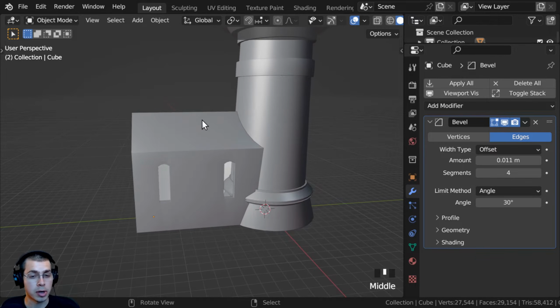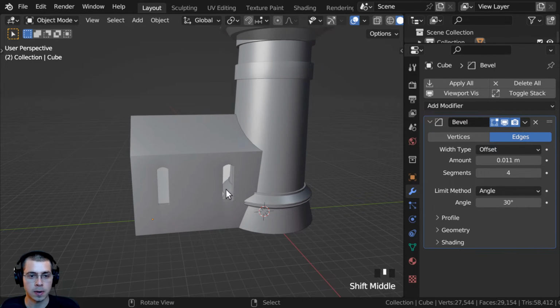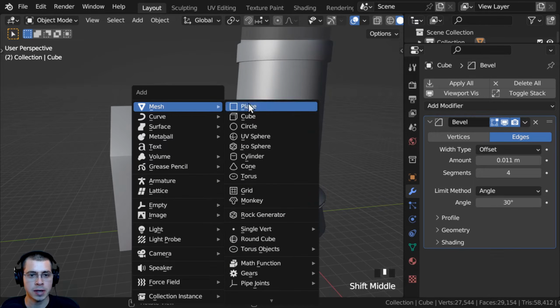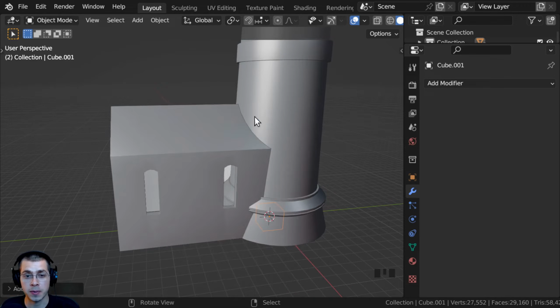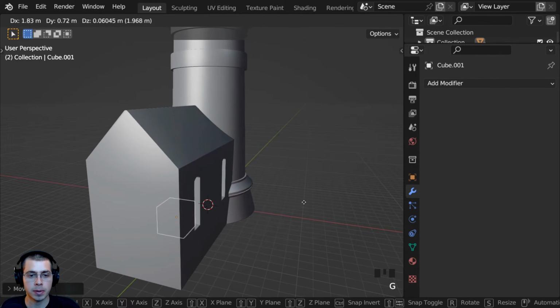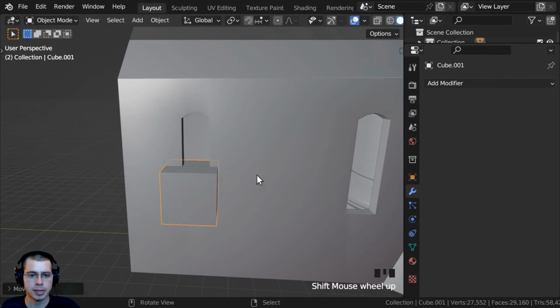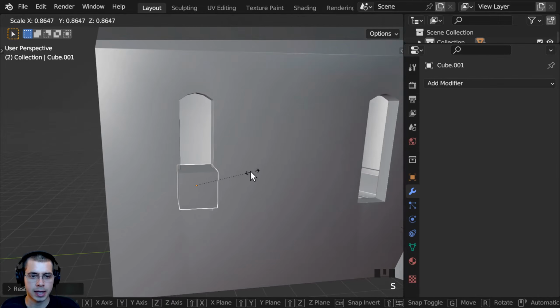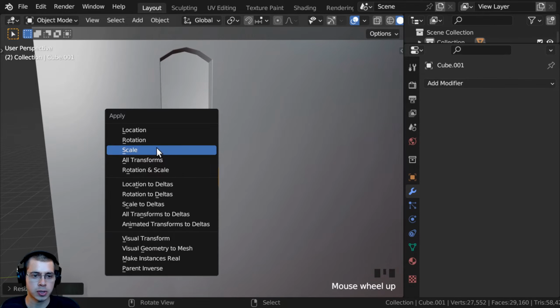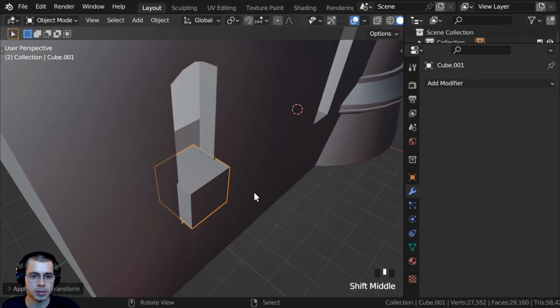So we're now going to be modeling the window frames. So I'll go back to object mode, I'll press Shift A, we'll add a new object here, we're going to add another cube, and let's bring the cube up, and we're going to bring the cube right over here. We're going to stick the cube in the window, and let's scale it down a bit. And then I'll press Ctrl A and just apply the scale again since we scaled that down.